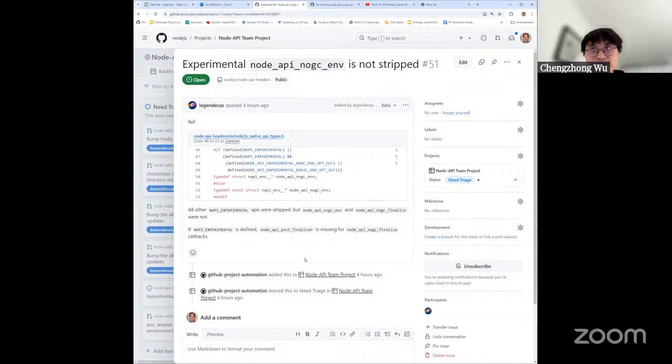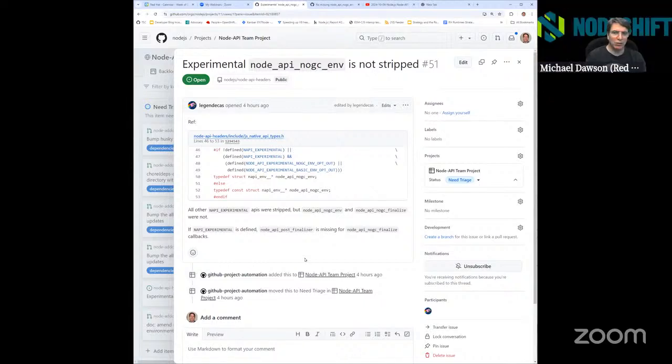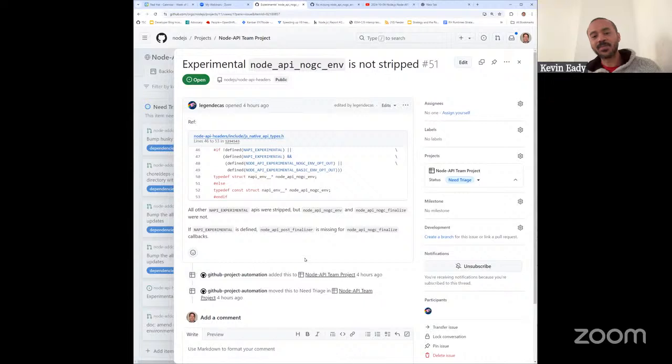I raised this because I was testing against the Node add-on API where we define NAPI experimental, and I came across this issue because the Node.js finalize is present, but Node API post finalizer is not. In the real case, when we compare against the original node headers, this problem will not be present. But there is maybe an issue: Node API Node GC finalize shouldn't be present. They should not be present together.